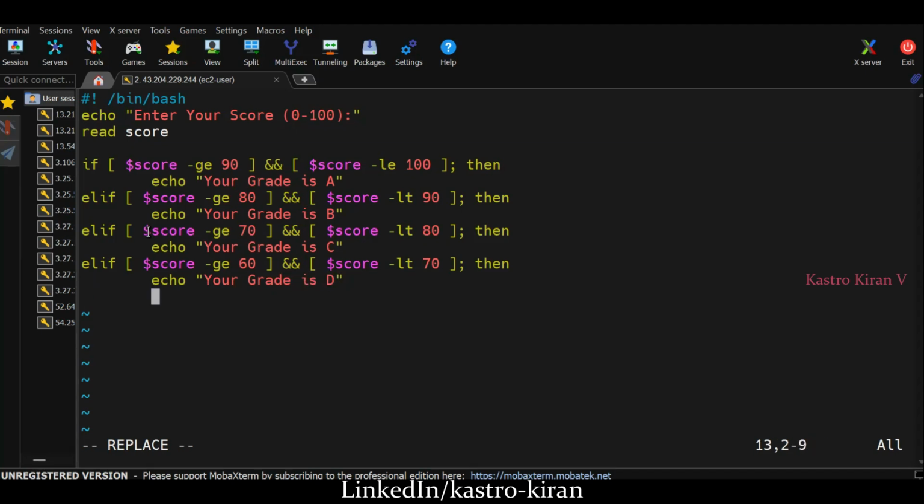Otherwise, what default message does it have to print? Else, echo your grade is E. Your grade is E. And then close the if block.